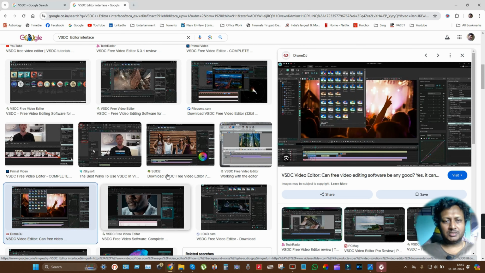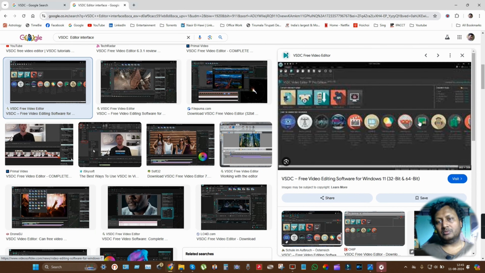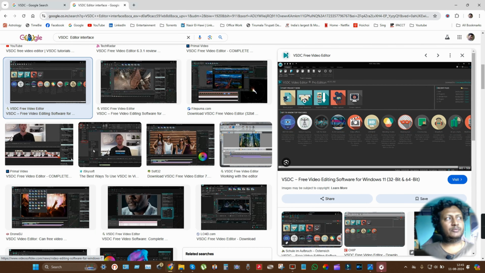Stock media is partially available in this software, and intermediate people would be good to go ahead with this software. If you have some previous knowledge of how to do video editing, then those people would be convenient working with this software.